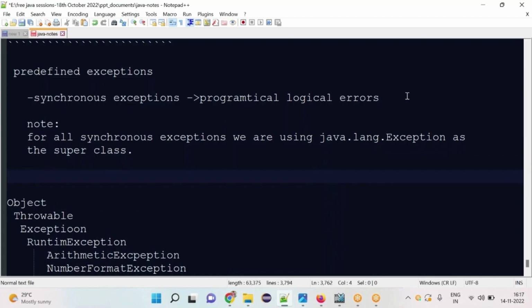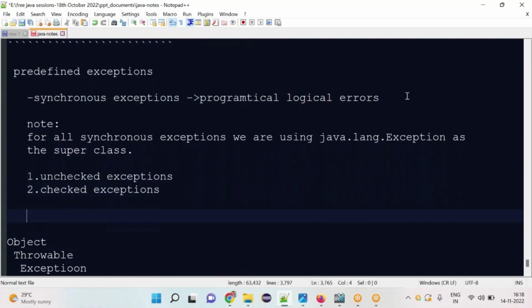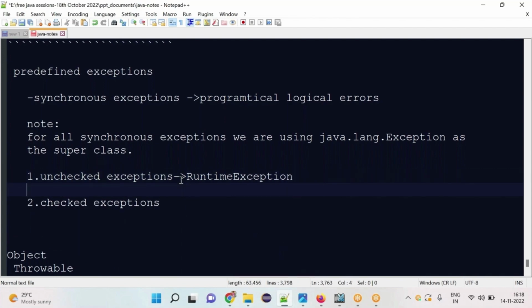Here one more point you need to understand. Synchronous exceptions again can be divided into two types. What are those two types? Synchronous unchecked exceptions and synchronous checked exceptions. You know who is acting as a superclass for the synchronous unchecked exceptions? RuntimeException. So by this you can easily guess it: ArithmeticException, NumberFormatException, ArrayIndexOutOfBoundsException, all these are subclasses or child classes of which class? RuntimeException.